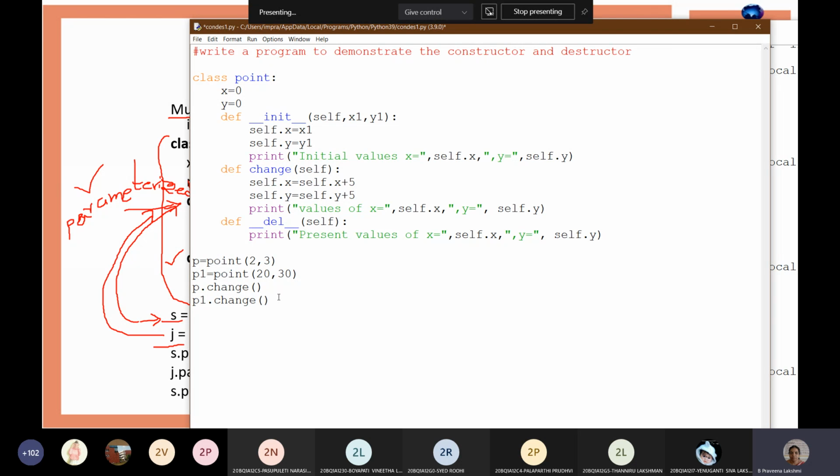Only the self object, the self variable, is there. Using that you can access the variables of the class, but we cannot send any values to the destructor. And there is one more thing we will get in the next class. We can have more than one constructor in the class, but we cannot have more than one destructor in the class, because the object can be constructed more than once.